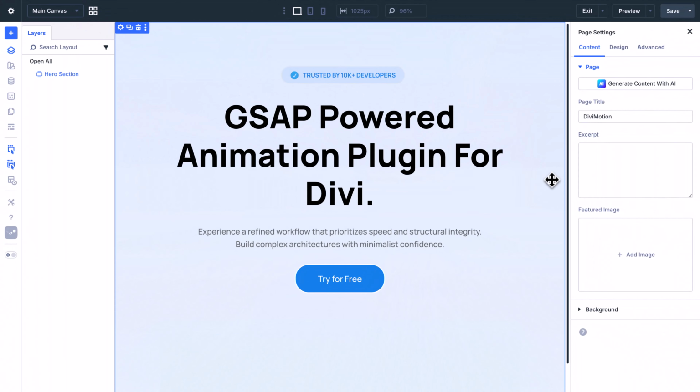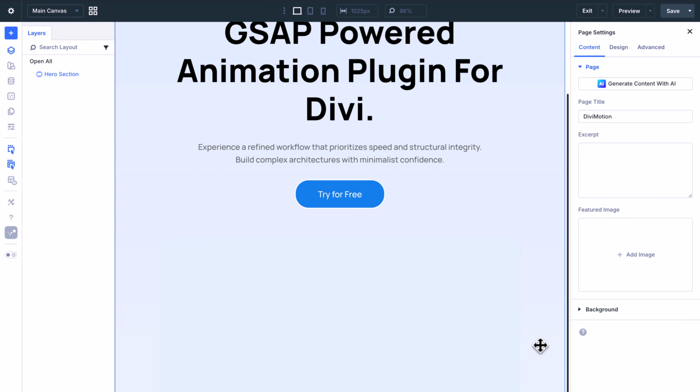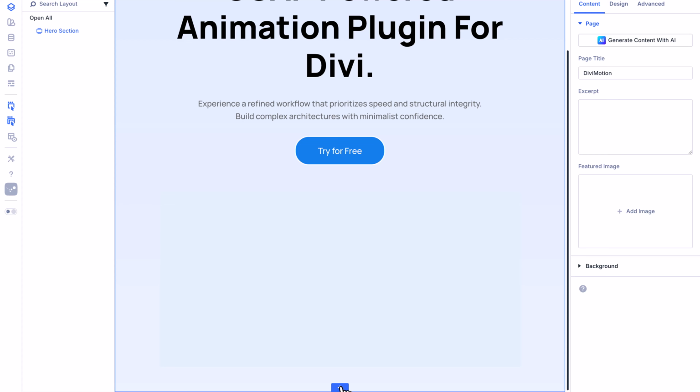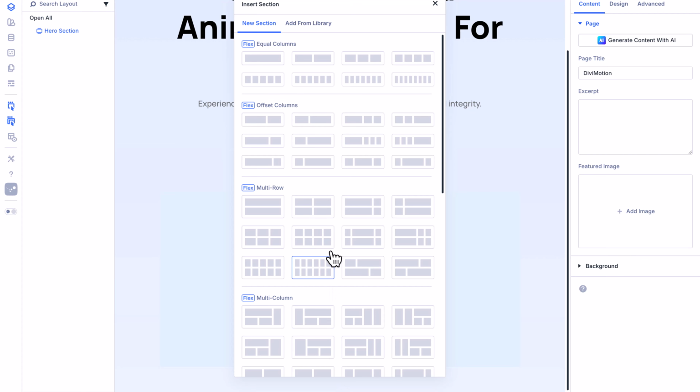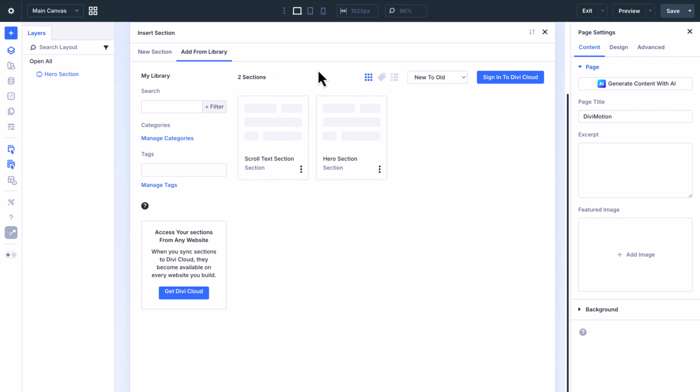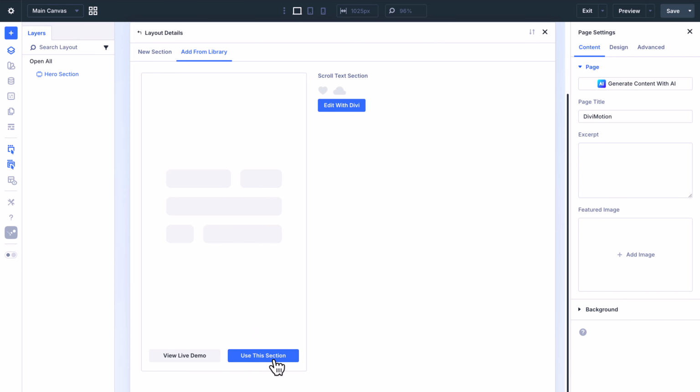Okay, here we are in our visual builder. This is the section we already made. For the new section, I already have that section saved in my library. So let's insert this from the library. Here's the scroll text section I already saved. So I'm going to import this.